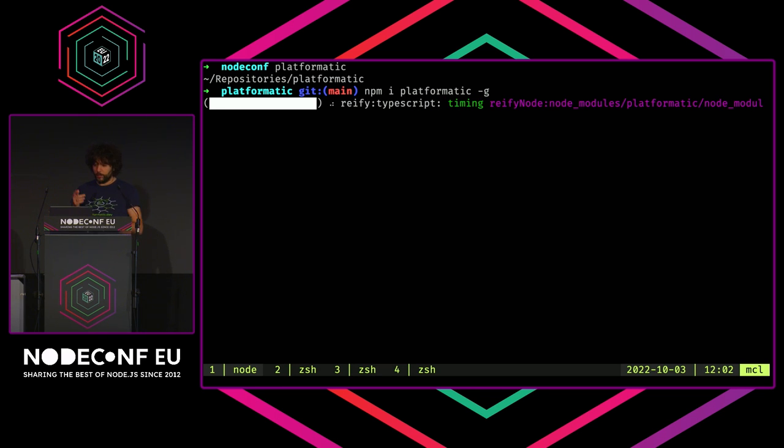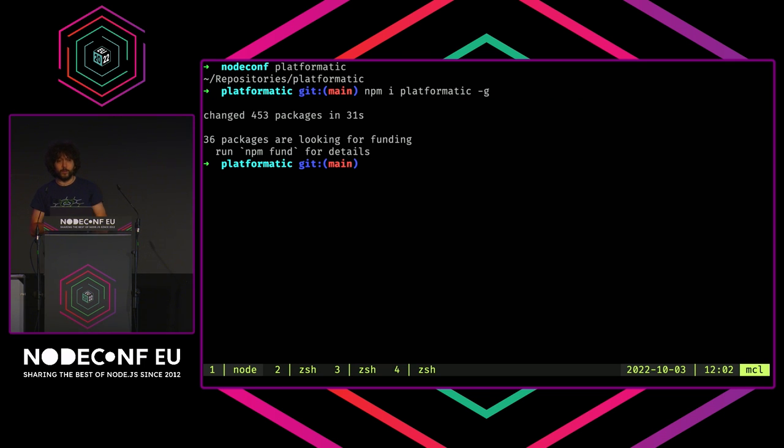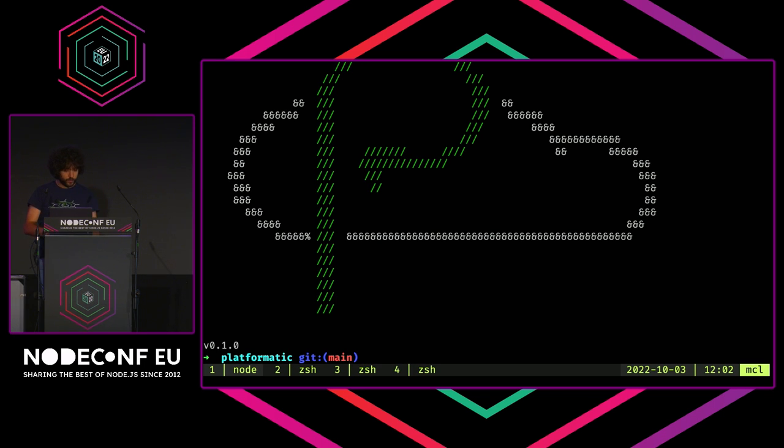Takes a bit. We also have a Docker image if you want to play with it, with just downloading 200 megabytes in one block. So you pick your poison. Anyway, 453 packages. So we have Platformatic, okay? And now we can get the version, and it's version 0.1, okay? Remember this. It's the one that we released a week ago.